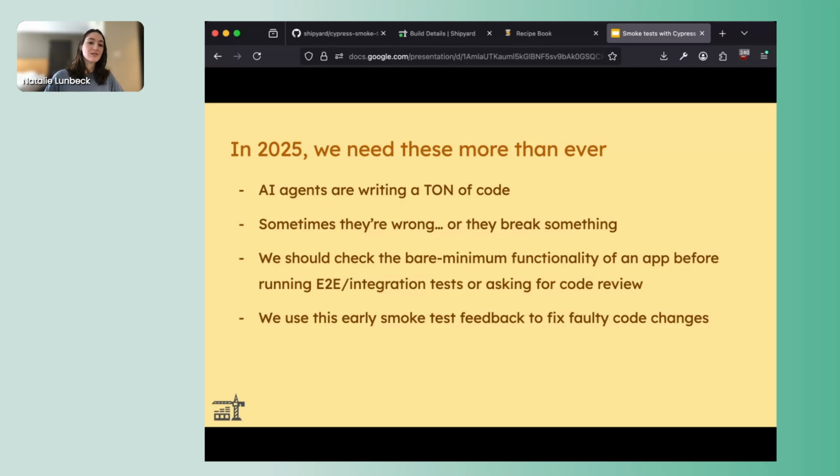And we can use this early smoke test feedback to fix faulty code changes, just kind of seeing like, hey, that was unusual. We didn't expect that, but it's good that we caught it, because we would have had some unprecedented test failures. And for something that we would have found later, we would have had a test fail, and it would have been a false negative, because the feature itself might be working, but maybe the underlying infrastructure is down.